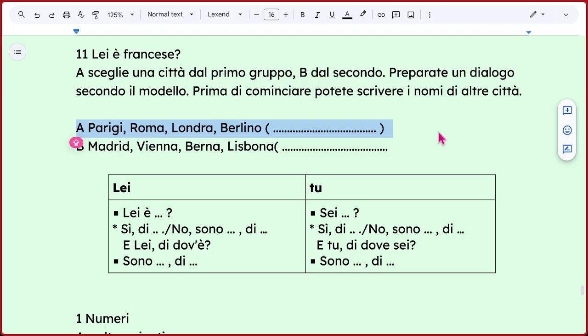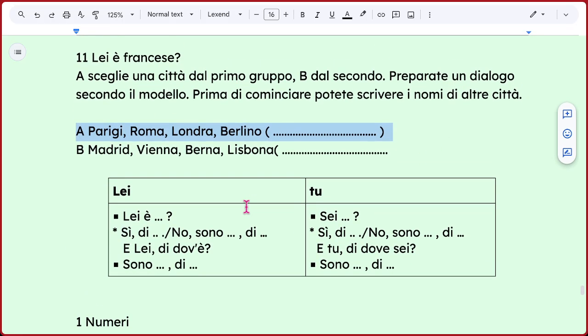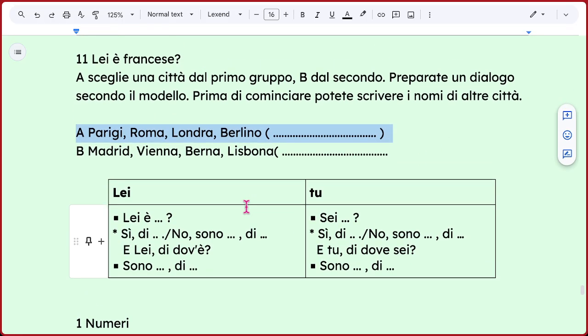Preparate un dialogo secondo il modello. You have this modello right here. Prima di cominciare, before you begin, potete scrivere i nomi di altre città. Before you begin, you can write names of other cities to practice with.